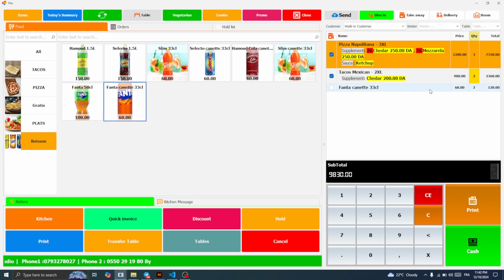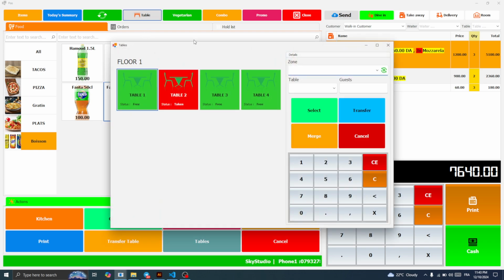We can select an item, let's say this item, and it will change to the quantity clicked. Let's say 3. Let's click in here. It will change to 3. Let's say 2 again. It's 2 again. Say 3. It's 3 again. Okay, let's go for tables. We have the table system.